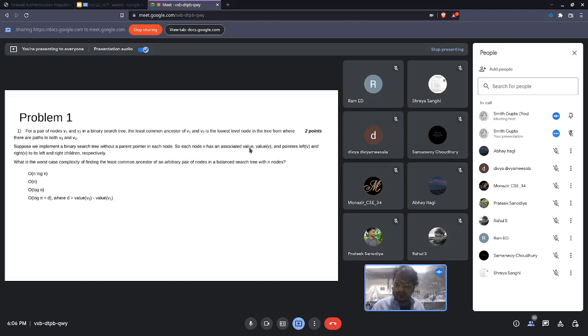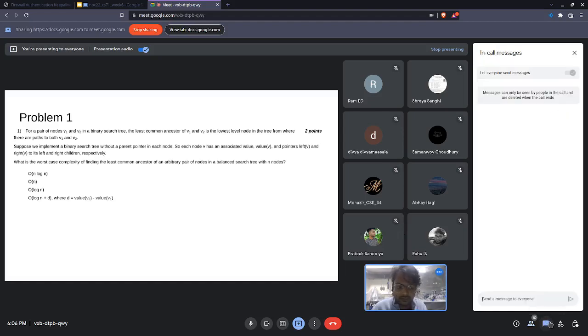So first just think about what actually is a binary search tree and how do we search for any value in a binary search tree. Then what you have to do is search for two of these values and backtrack, or in some other way find the common ancestor. So just give it a shot. If you guessed it, then you can put your answers in the chat box.